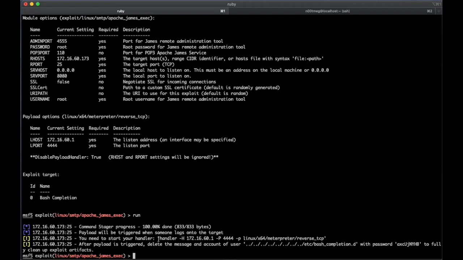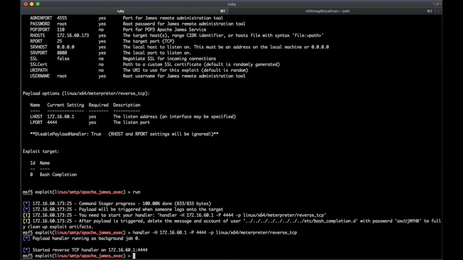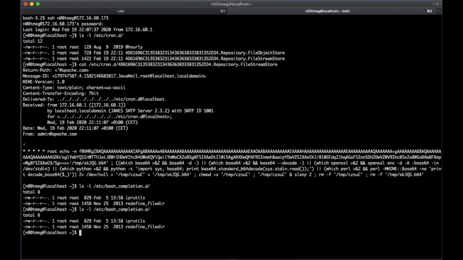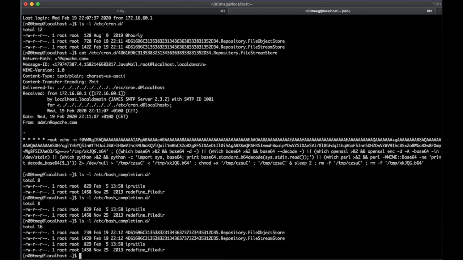So we have to start the handler manually and wait for a user to log in. There you go. So we're going to check the bash completion. It takes a bit of time for the email. Yeah, so here we go. This file contains the payload.